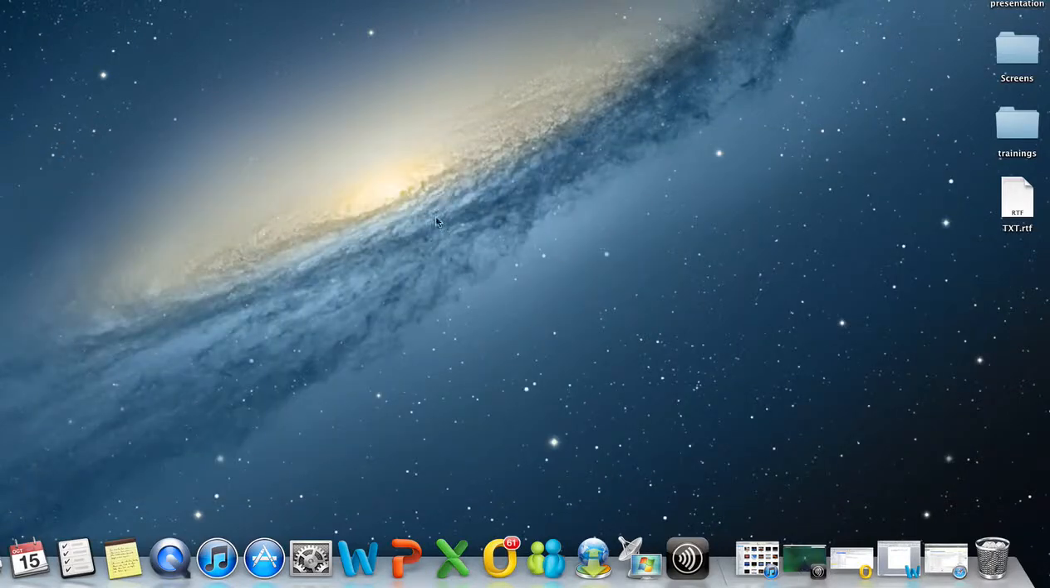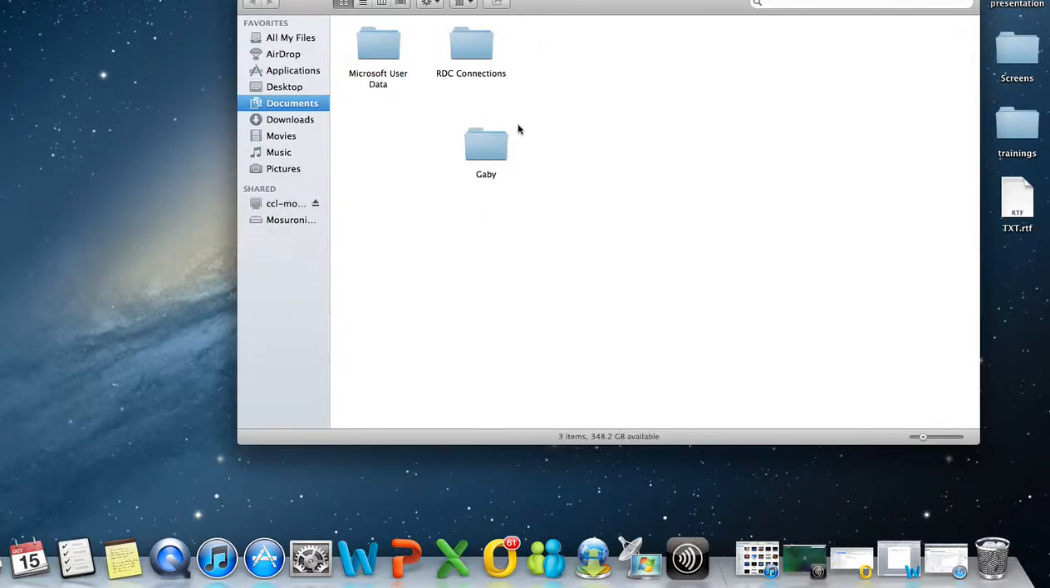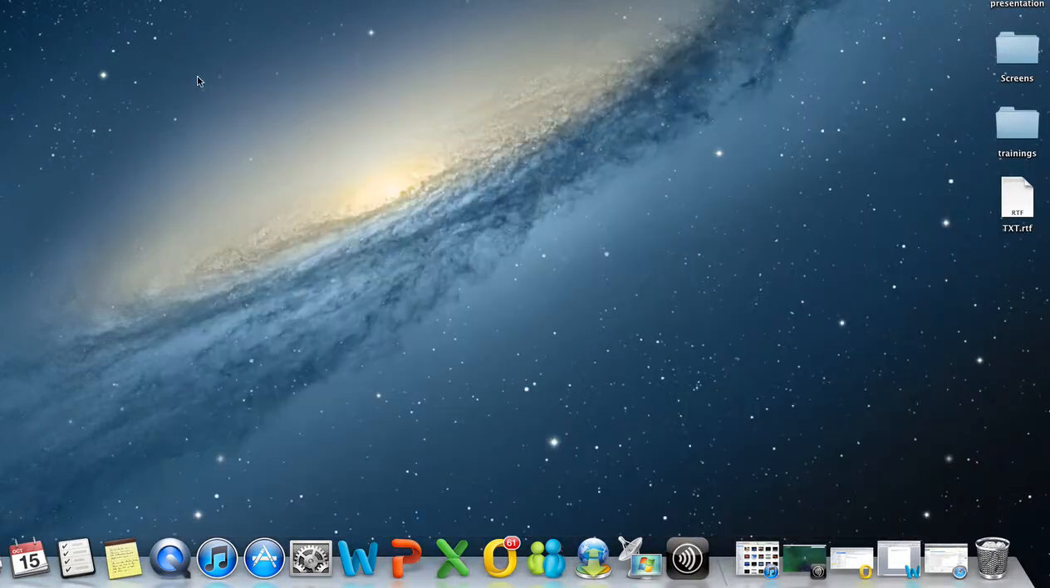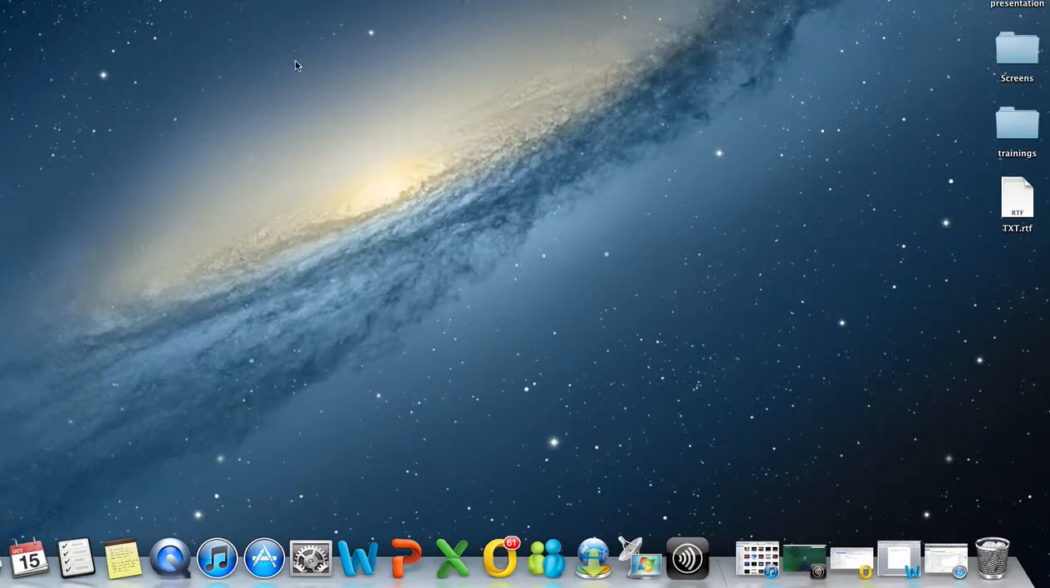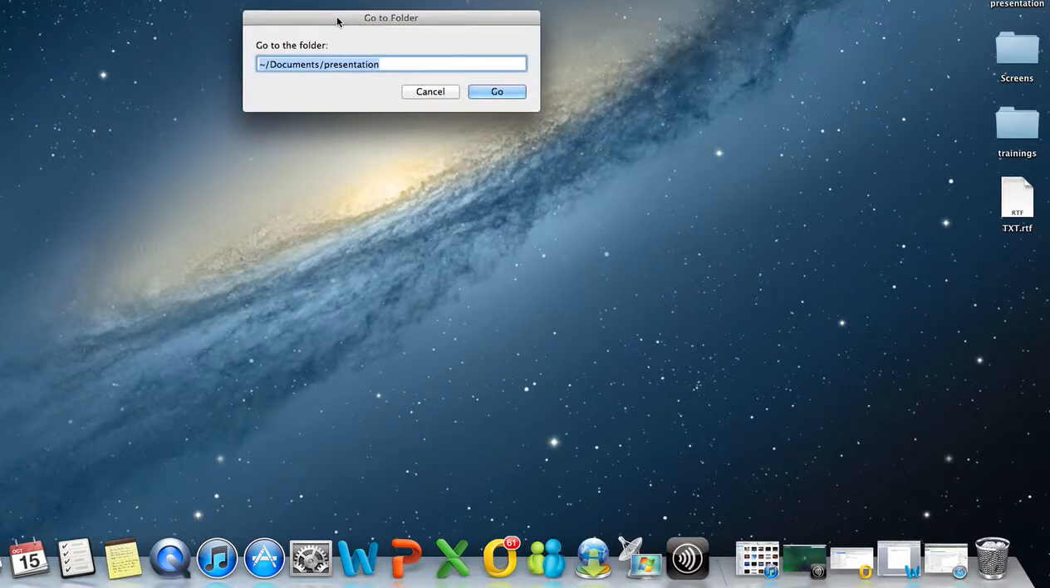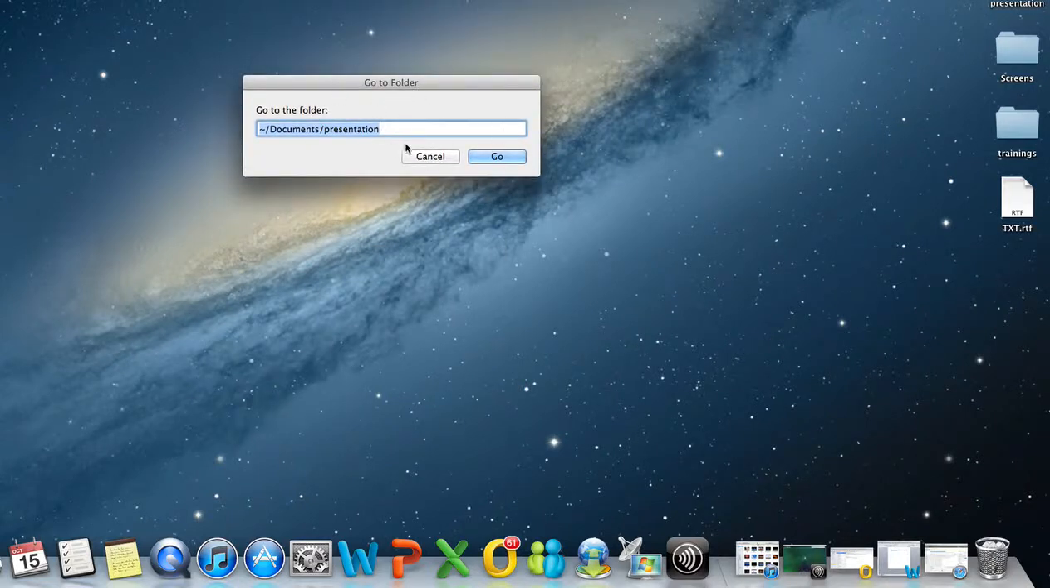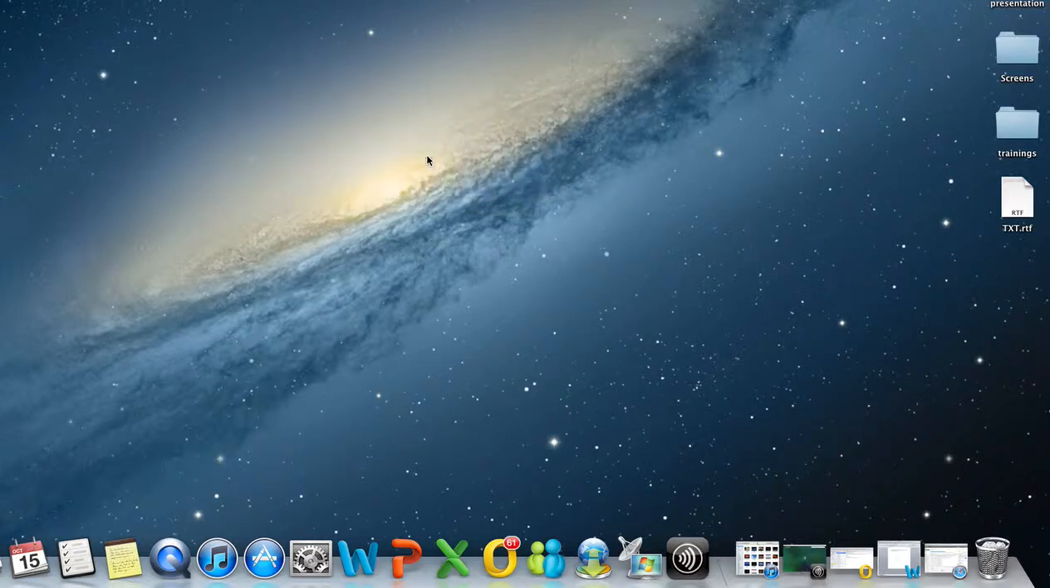Because Shift Command D is the desktop, your documents will not be Shift Command D anymore. It's going to be Shift Command O for the documents, right? Shift Command U for utilities. And that's about it for now. Actually, Shift Command means go to, right? You can see that key combination is a go to command. If you press Shift Command G, it's going to open up a go to folder dialog window where you can type the location where you want to go, right?